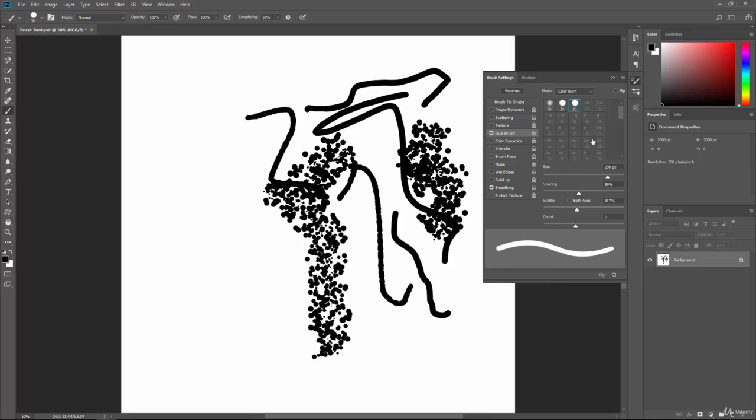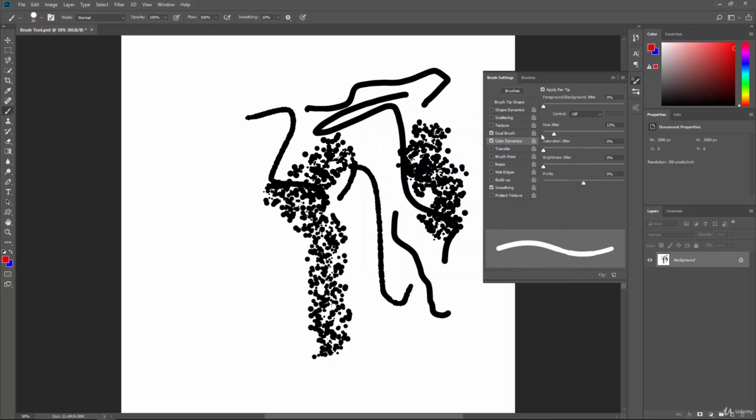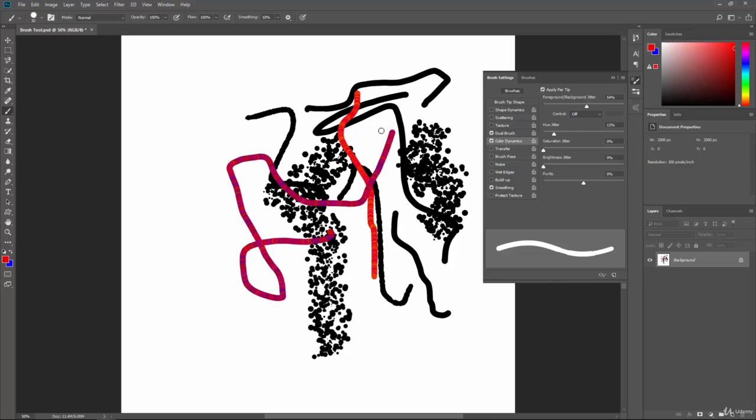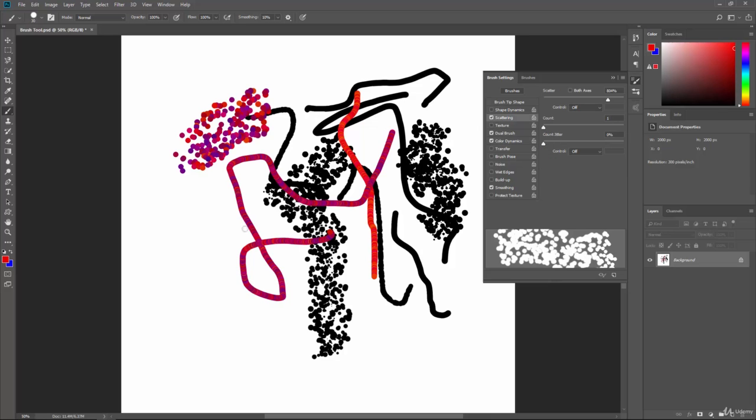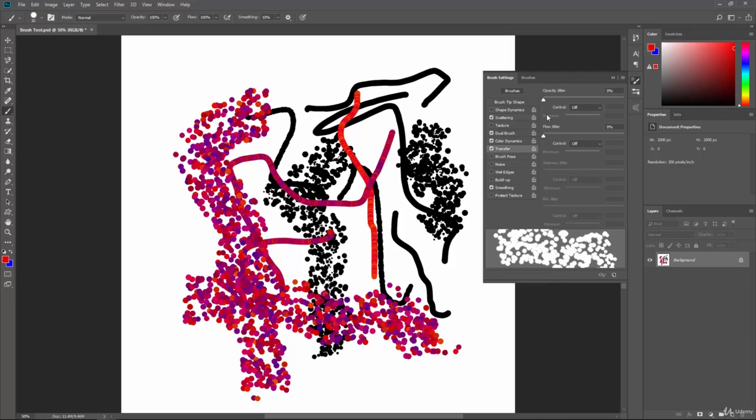I'd have to pick a different brush, but we have that setting, color dynamics, so we can actually change around the way that the colors are working on this brush. Let's change the foreground and background colors here. Foreground, background, jitter. Okay, so now we can see that happening. Let's turn that scattering back on. So that looks pretty cool. So we can see that we have that color dynamics scattering going on.